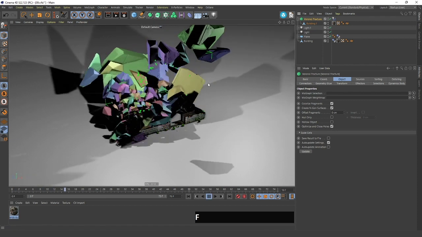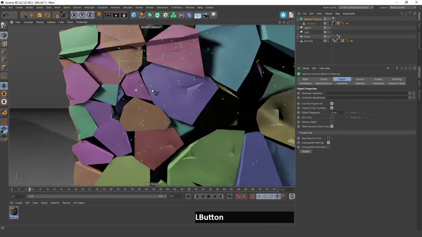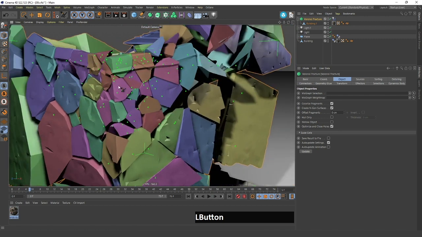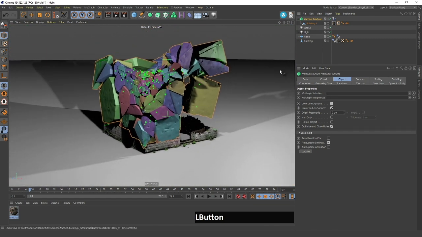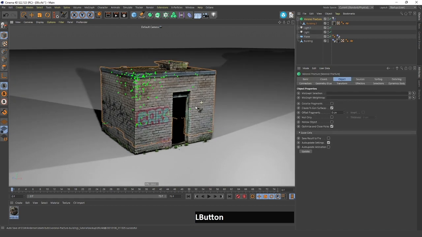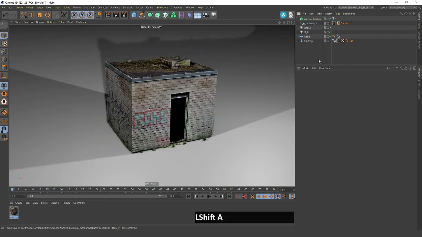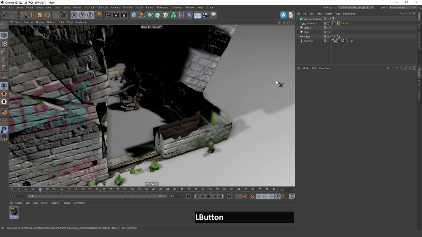So now when you play the animation, you can see that all of these parts are kind of filled with some stuff. The technical term is the holes have been filled, I think. So now if you deselect this colorize fragments and look at your animation, you can see that the same thing is happening over here.